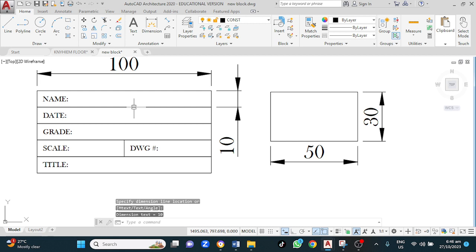Okay, in this case I want to reproduce this figure. And for doing that, I'm going to draw a series of rectangles, draw one rectangle, and then copy that to create a series of rectangles.